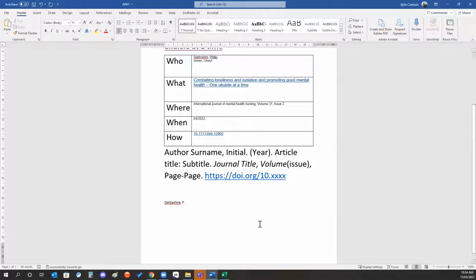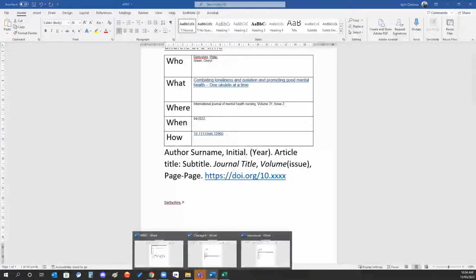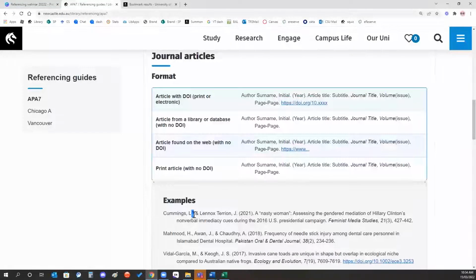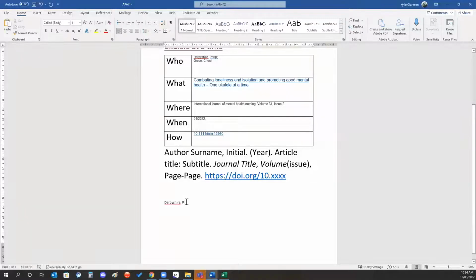And now this is really, really important. If you see here that we've got the initial, the full stop, or if we go back over to here and have a look at these examples, full stop, comma, it is really important to get right down to this level. Okay. So we'll go full stop, comma, ampersand, Green, comma, C for Cheryl. Okay. Then the next thing we're looking at is the year, which is 2022.